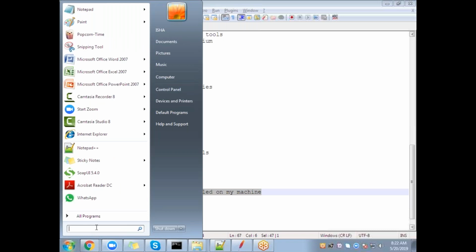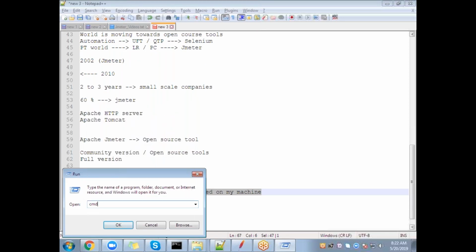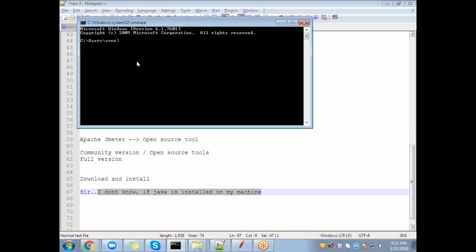Very simple, guys. Go to command prompt by typing cmd. Go ahead and click on run. You will be on the command prompt. All you have to say is java -version. If Java is installed, it will show you the version of Java. As you can see here, the Java version is 1.8.0_211.